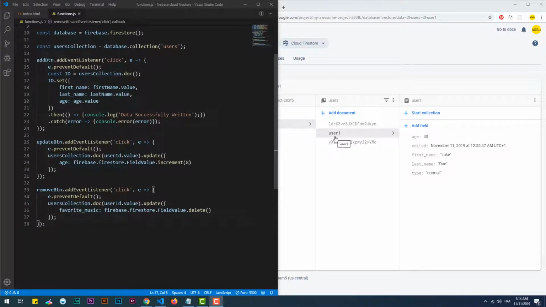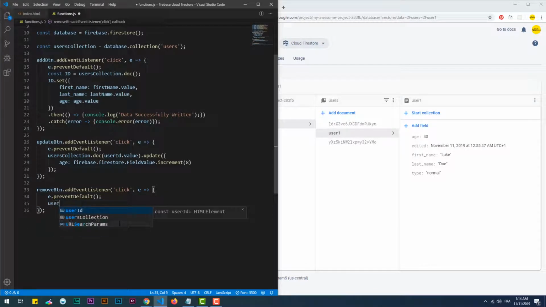Deleting a document is also pretty easy. We just need to specify the document's location and then use the delete method.